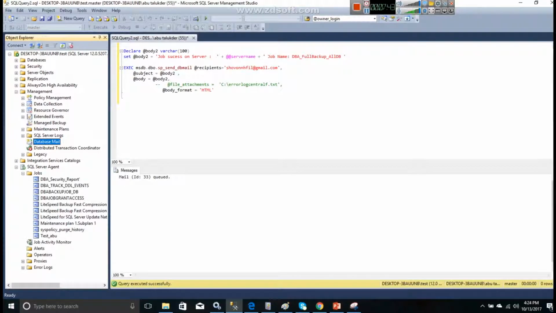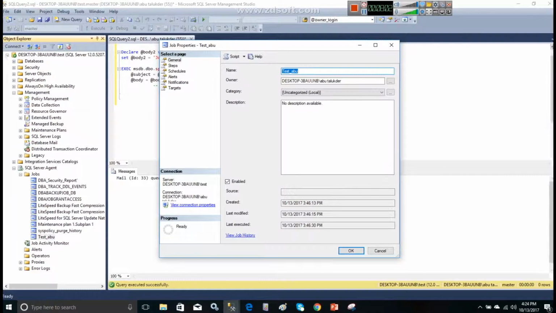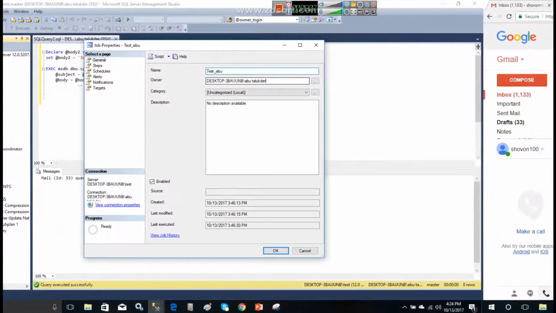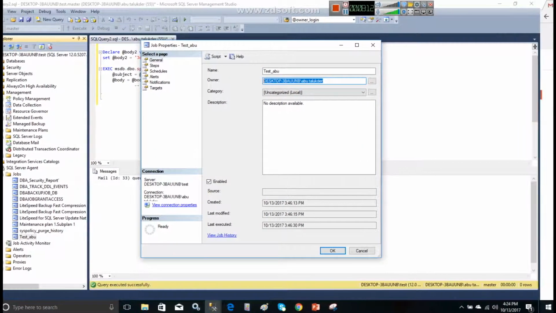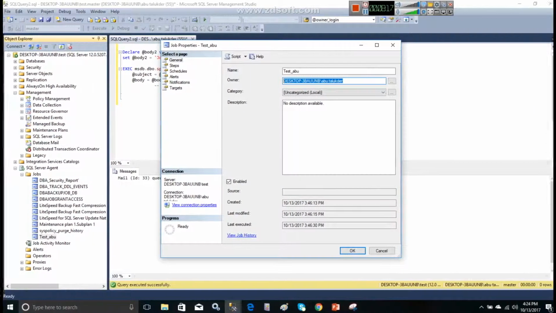this provides a service that if you want to do any task, you can include that task as a step of your job, and then you can schedule that, and at a certain point in time it will get executed. So I have created one job here, test Abu, and initially when you create that, you have to provide the owner name, so your name obviously will come here. You can provide the service account, SQL Server service account, or SA you can use, or any Windows account that has access on SQL Server.